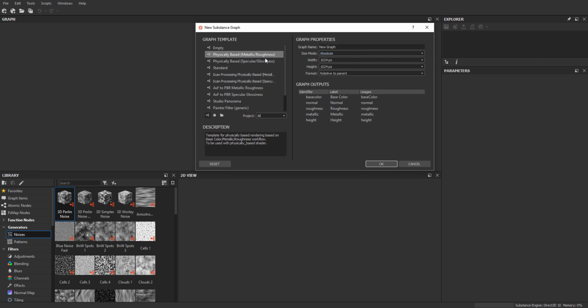So just click on physically based metallic roughness. In the graph name, we are going to call this, probably start with like wood planks base. There we go. Size mode can be absolute. The width, we want to set this to a 2K texture, so we want to always make it nice and big. And then we can always, if we need to, lower it down. But this is a showcase piece. It's like an example piece, so you probably do not need to lower it down for like game purposes. But you can if you make this for a game, of course.